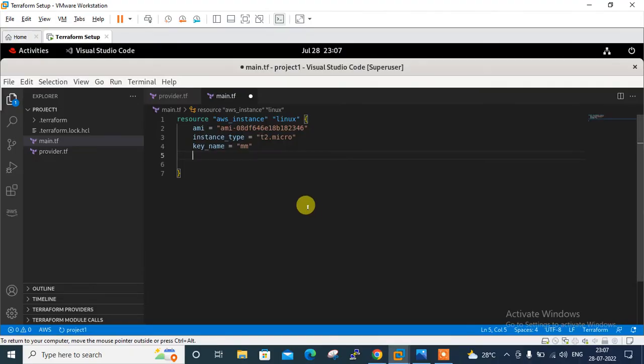Then I can put up tags. So tags is equal to, go with Name as the key, and the value is demo server. Okay, that's sufficient for me for this EC2 instance. Now I just save this entry by pressing Ctrl S one more time.